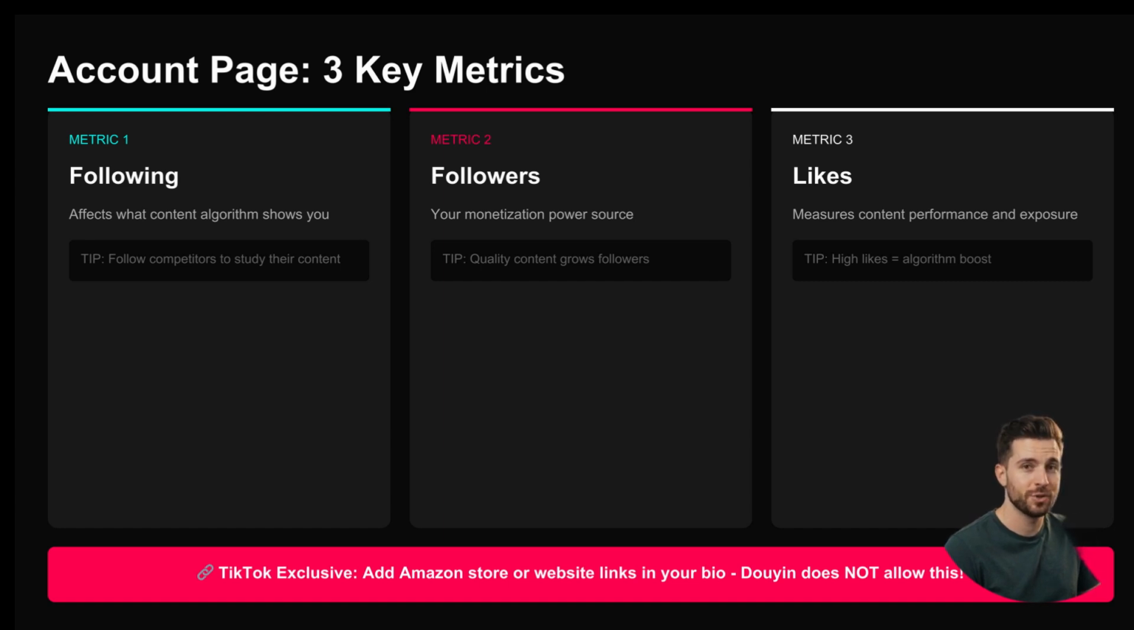But here's the real gem. TikTok lets you add external links in your bio. That means you can link directly to your Amazon store or your own website. Douyin doesn't allow this. Take advantage of it.